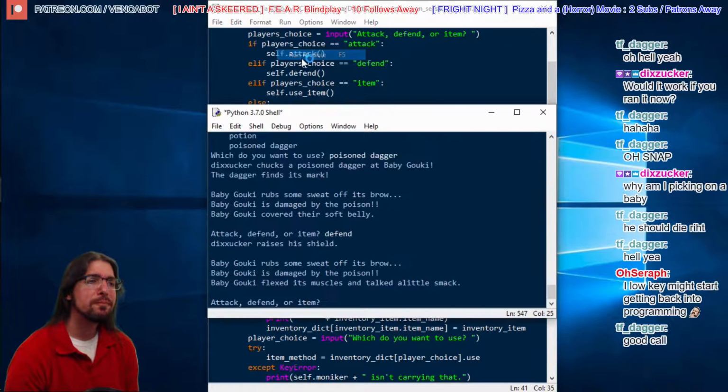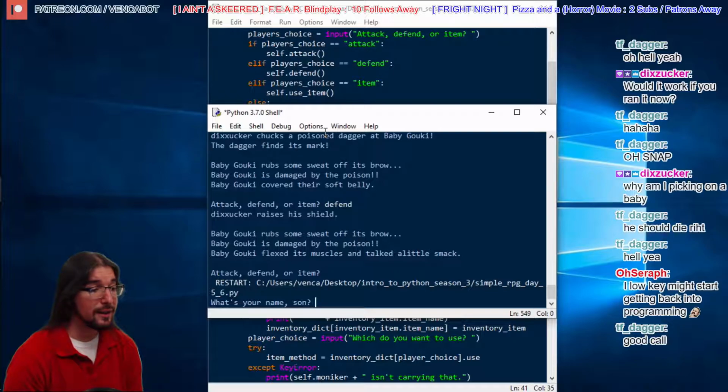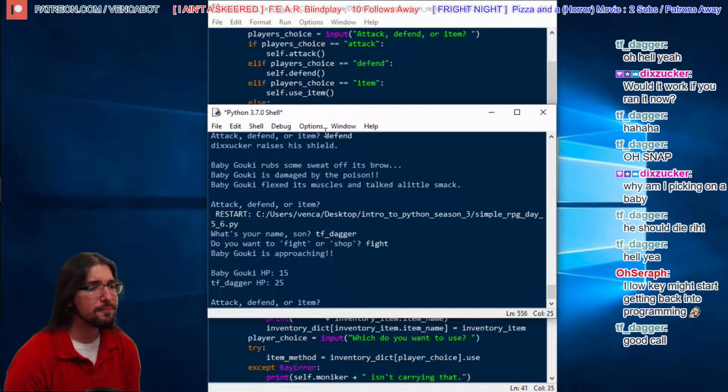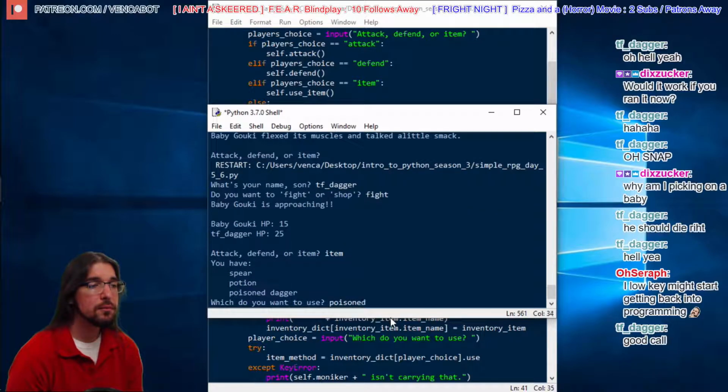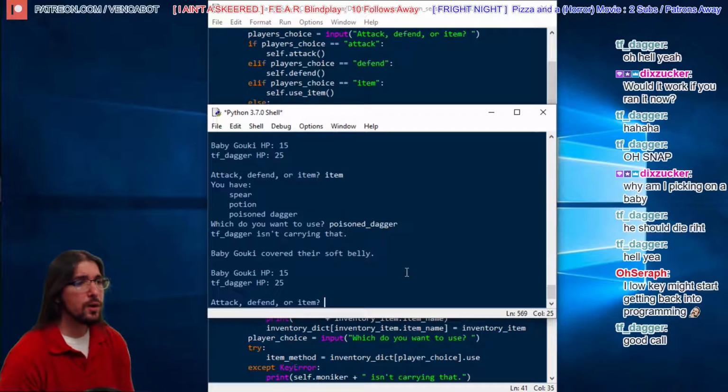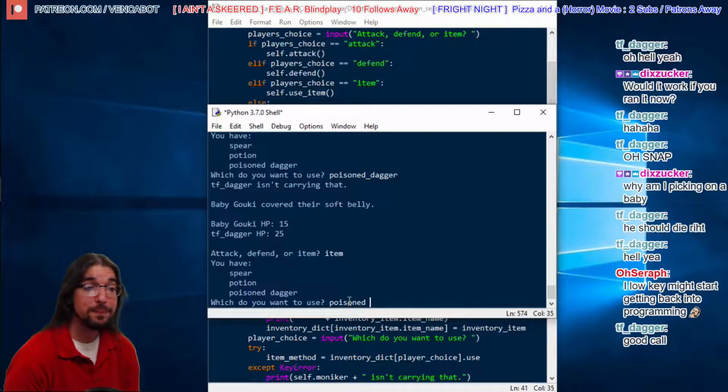Run it. Okay, I'm going to be a TF dagger this time. I want to fight. Okay, so there's his health, right? The baby Goki has 15 health and dagger has 25 health. I'm going to throw my dagger. There we go. That's updated automatically, right? Oh, I don't have it. Oh, I put an underscore there like a doofus. All right, let's go to items and use the poison space dagger.